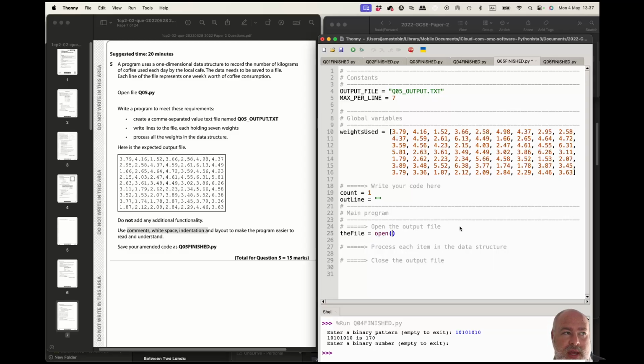Put the brackets in. I've got a constant already, which is a string. So I'm going to put output file, and I'm going to have that in write mode. If this wasn't here, then you would simply put that in, but it is there. So it's just checking to see if you know what a constant is.